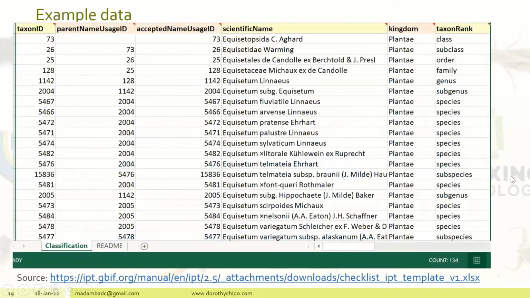Here's an example of a filled out template of a checklist data set. The taxon ID, they've assigned one. The current name usage ID, they've assigned also. Accepted name. So these are the recommended fields which we've looked through, and they've also populated them. Name, scientific name. You can also note that the authors are included in there.